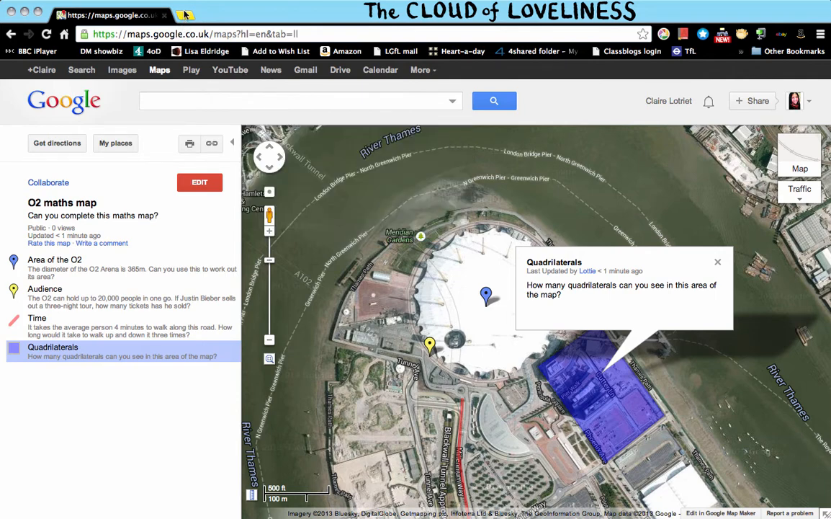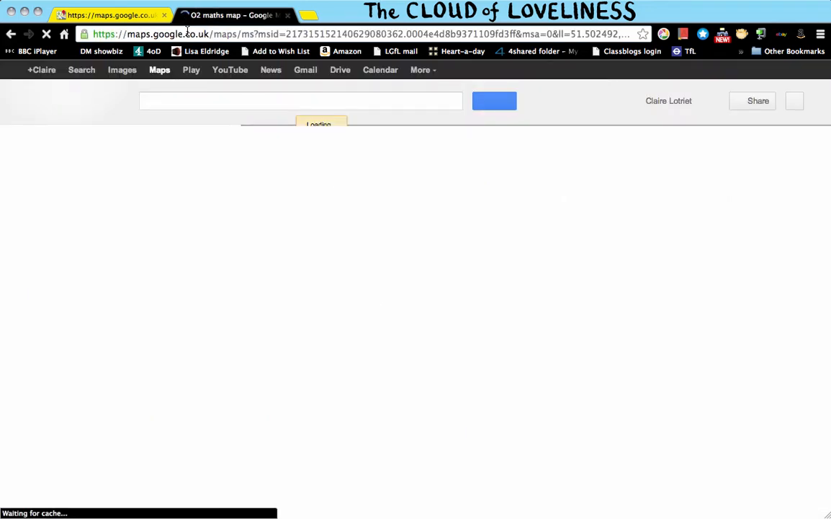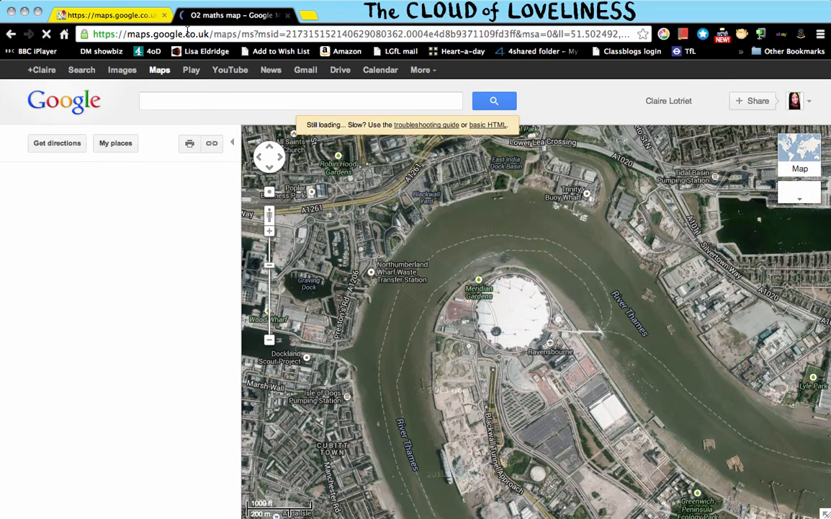And let's just check this okay. Get up a new browser window. Paste that up here. And it should take me directly to my map with the problems that I have saved on it. So I can see the title up there, O2 Maths Map. So far so good, just seems to be loading quite slowly. It's got the area right, I can see the O2, and hopefully now it's just loading up the different place markers and questions that I added to it.